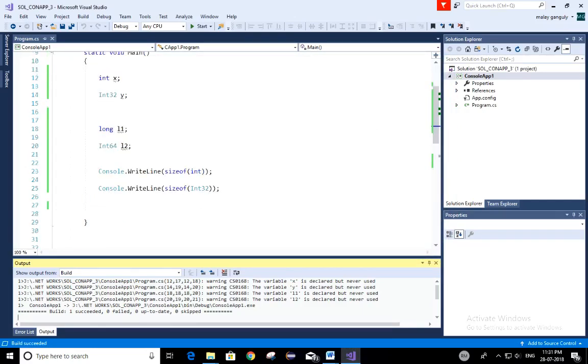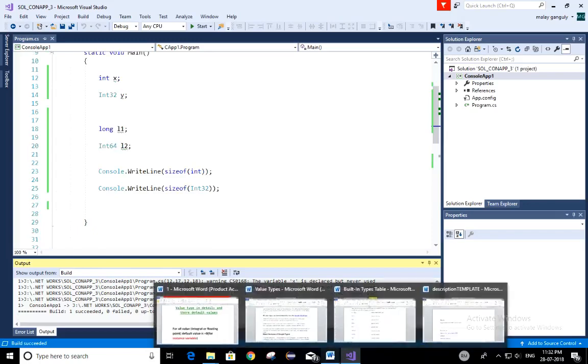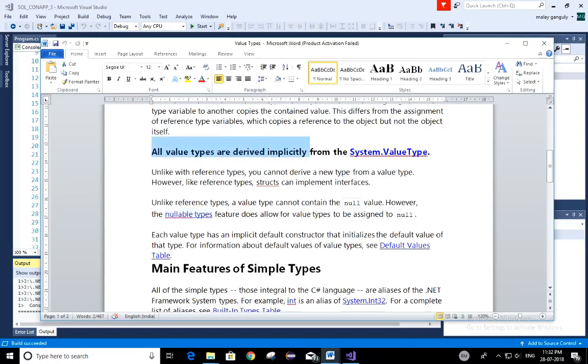So this is about the value types. Another important thing is that all the value types are implicitly derived from System.ValueType. This is one other important thing. Also, a value type cannot contain null values. However, nullable types are another feature through which we can store null in value types. In general, only reference types can store null values, but with the help of nullable types we can store null in value types. We will see it later in details.